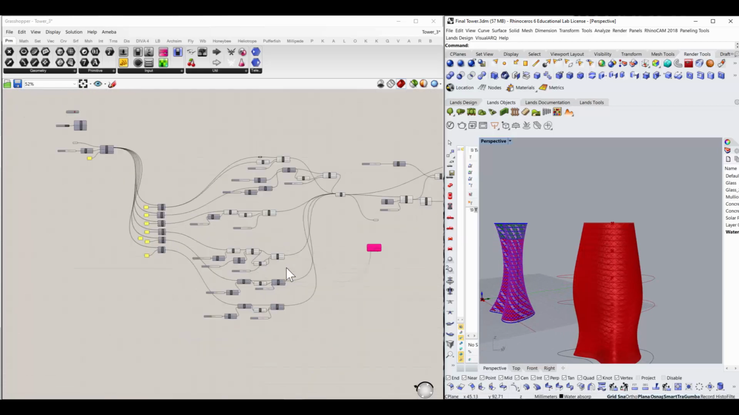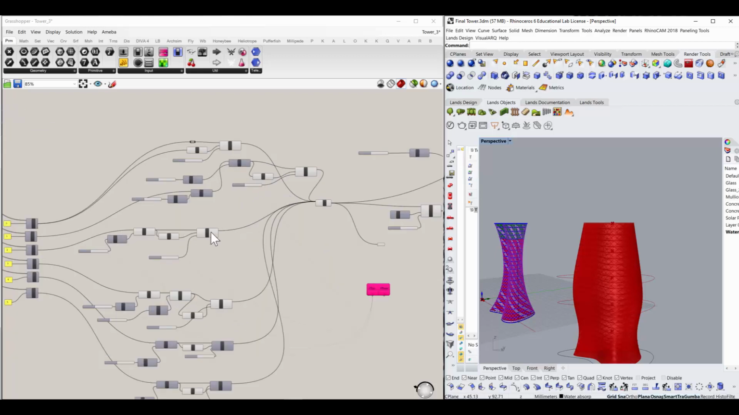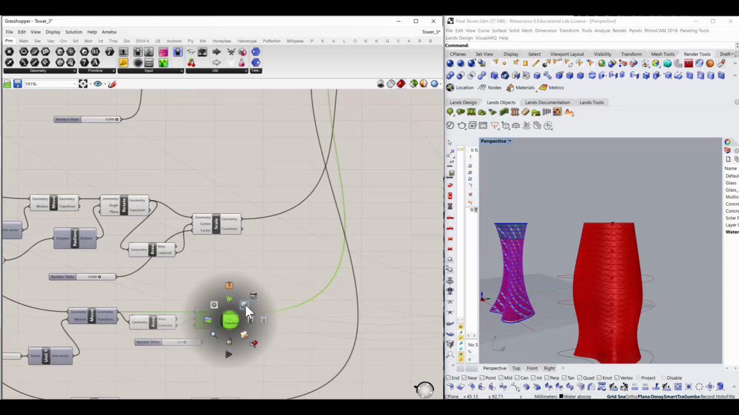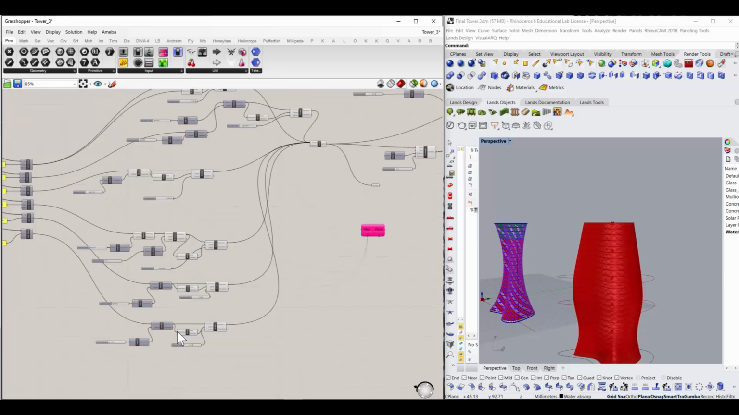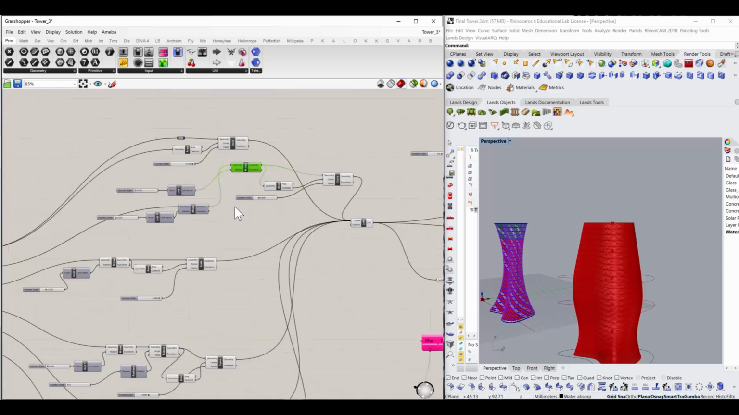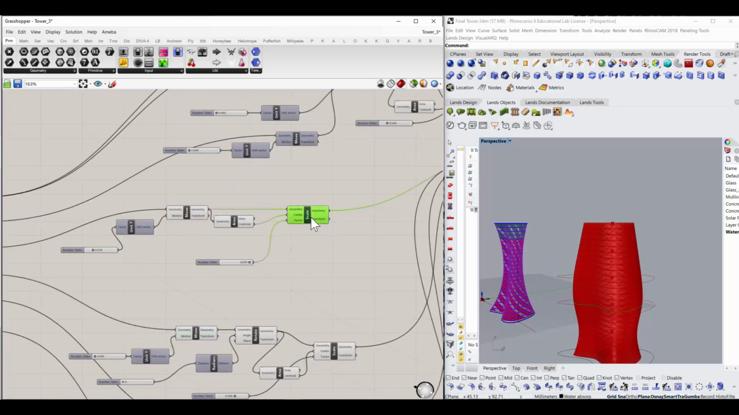Okay, I've turned off the wrong one. This one is the topmost one, and I don't want to hide this one. I want to hide this one, not this one.